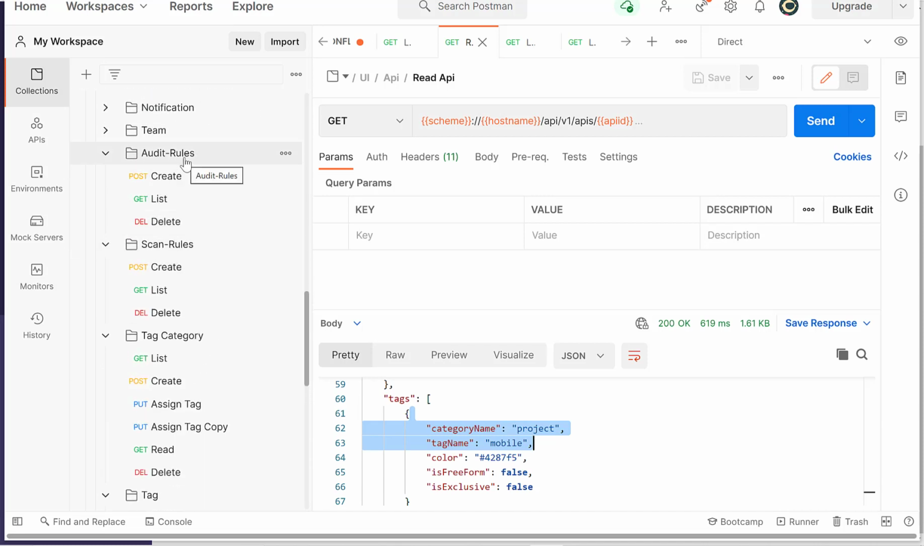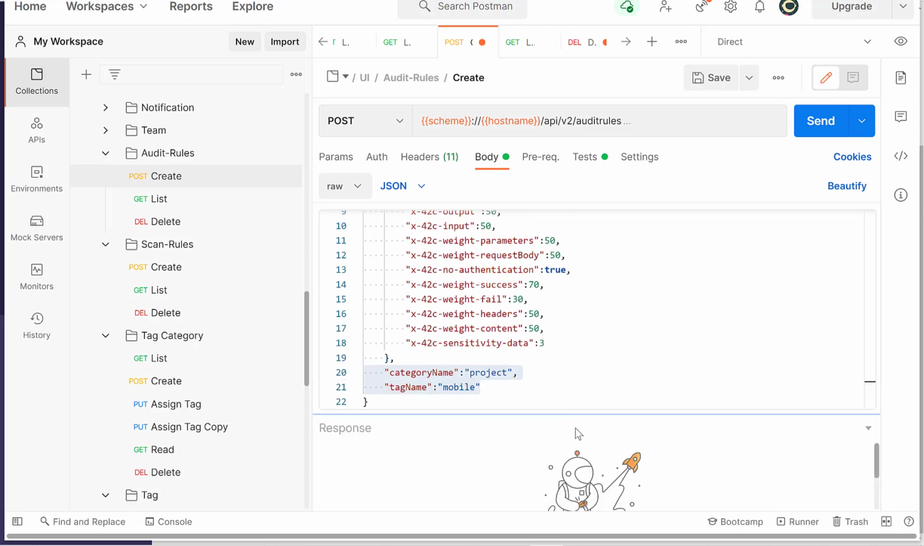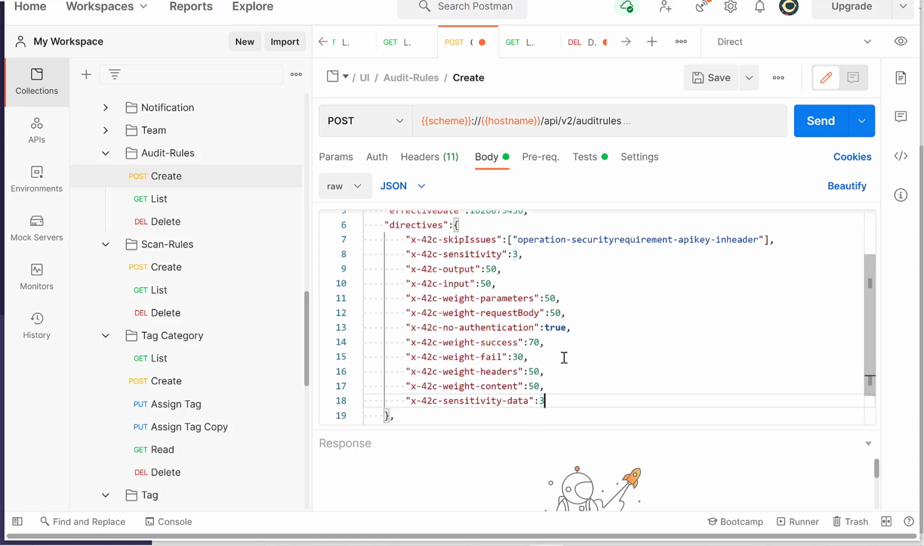Now let me customize the security audit and scan. For security audit, let's start with that. Let me create a security audit rule. I'll apply it to category project, tag mobile. There are quite a few things that you can tweak. You can tweak the sensitivity, and what is considered to be a success rate, so which APIs are green, which APIs are yellow and red. You can tweak the different weights, etc.